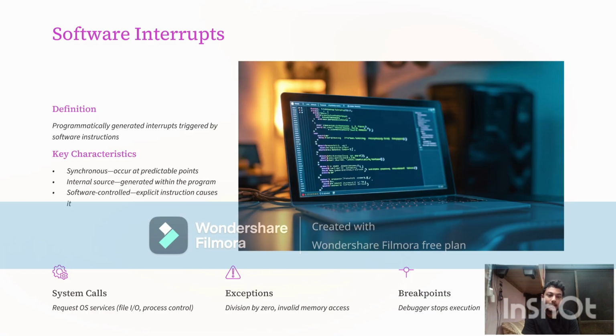Key characteristics are synchronous, internal source, and software control. Synchronous: they occur at predictable points. Internal source: generated within the program. Software control: an explicit instruction causes it.